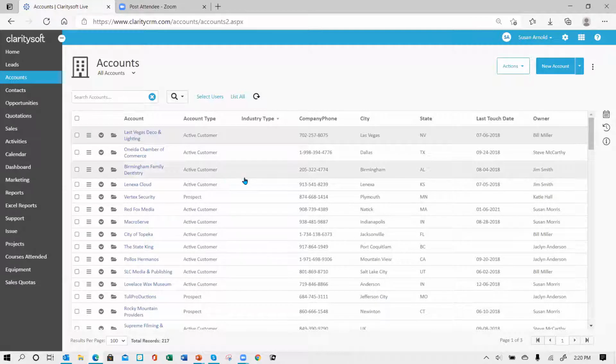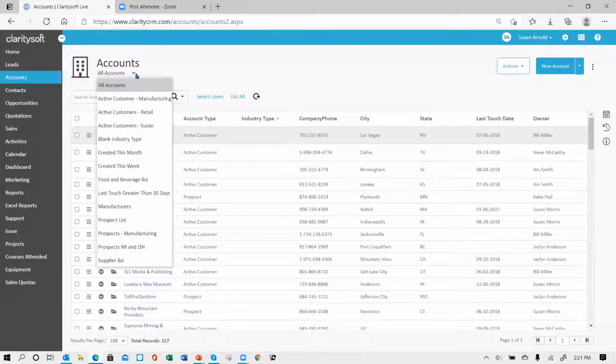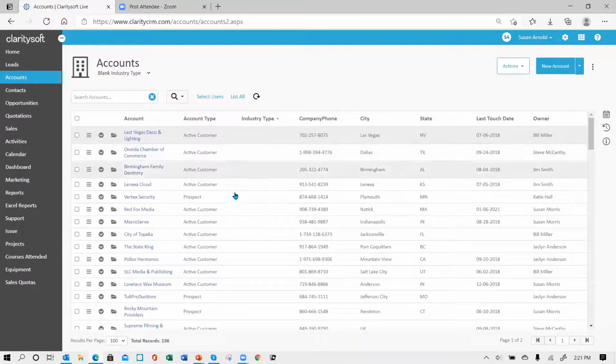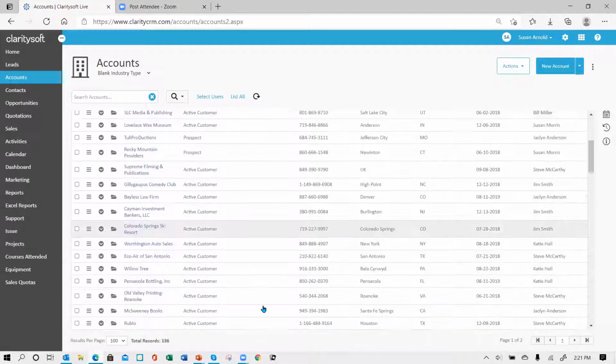Another way to do this, which I like to do because I don't always get the task done when I start out to do it, I created a filter where I looked for all of the records where the industry type is empty. Okay. So I went to advanced search and I did a standard filter and said the industry type is empty. And then I saved it. So blank industry type, which you'll see I have 136 records. It was at 217 because I was looking at all my accounts. Now I'm only looking at the 136 that are empty.